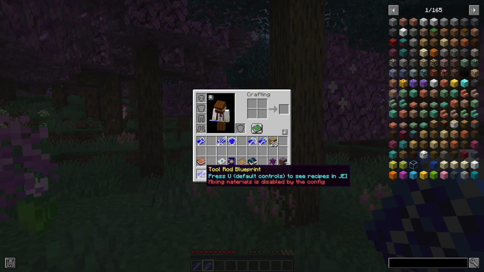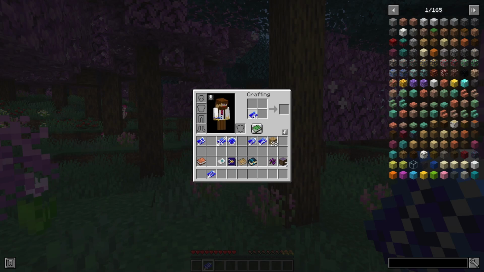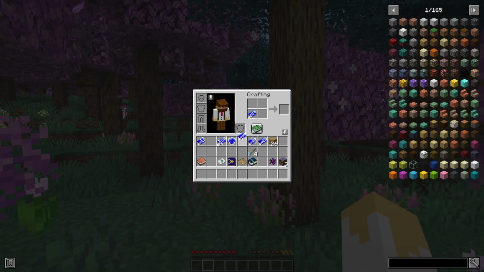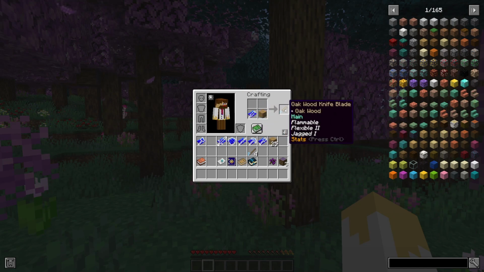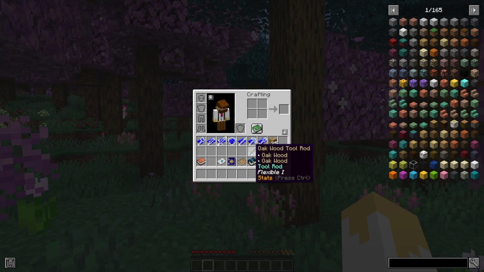So, alright, what you're going to do is take the tool rod blueprint. You're always going to get the tool rod blueprint, and you're going to put 2 pieces of oak in here to get tool rods, and then you're going to place 1 plank or whatever, I think just go with wood, and get a knife. Okay, so you put one of the tool rods with the knife, and you get a wooden knife.